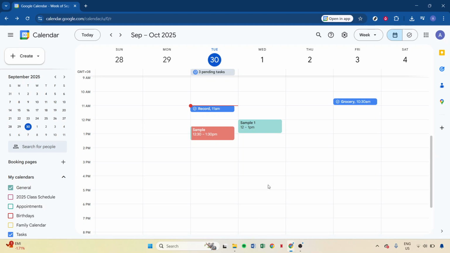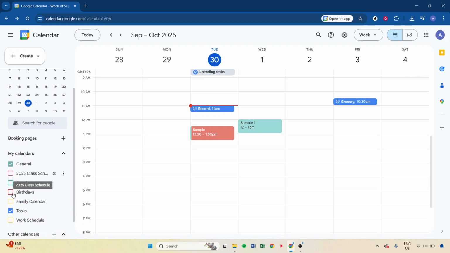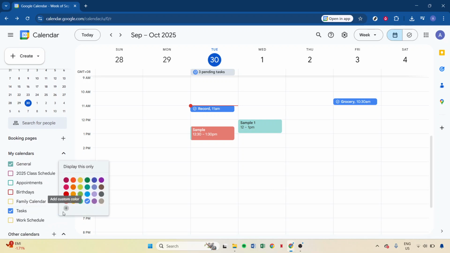On the left sidebar, you'll find a section labeled My Calendars. Scroll down until you find your task lists, which you'll see categorized under Tasks. Once you've located your lists, hover over the one you wish to assign a color to and click on the three dots that appear next to it. This will open a menu where you can choose a color for the list.